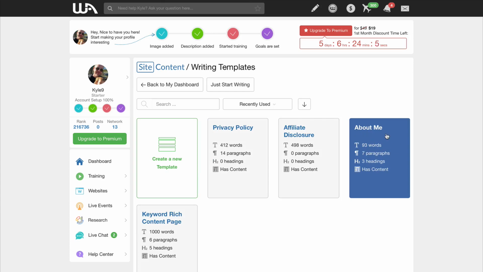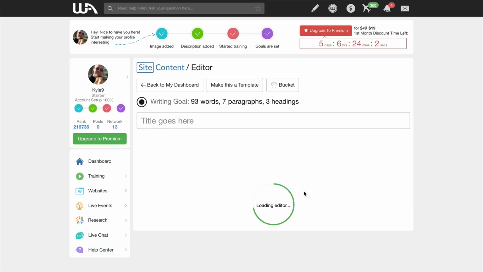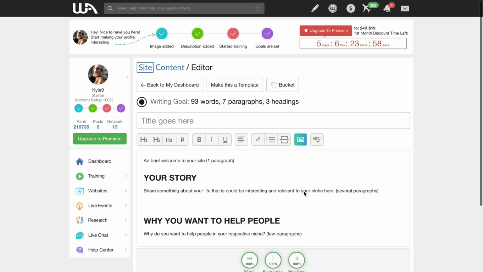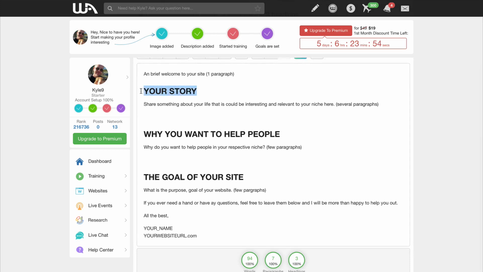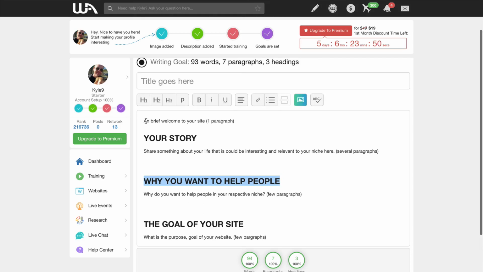So you're going to click on that and it's going to preload content, which is sort of a framework of the content that you're going to want to create. It's got a few headings here that you're going to be updating, and it's got a little bit of filler text that explains sort of what you should be putting there.